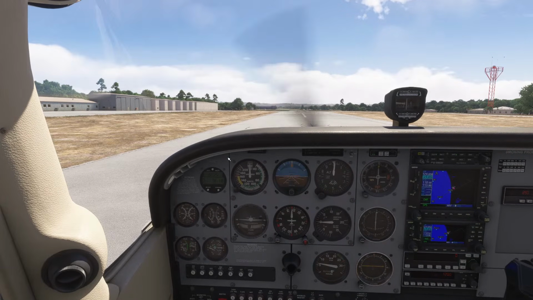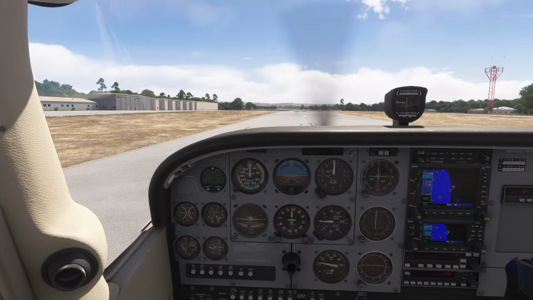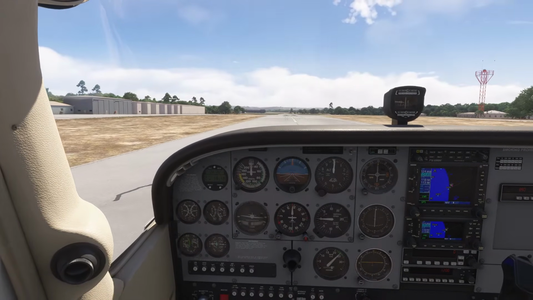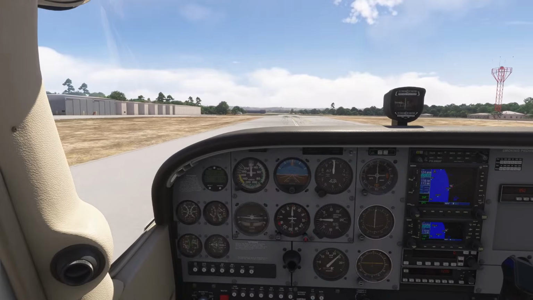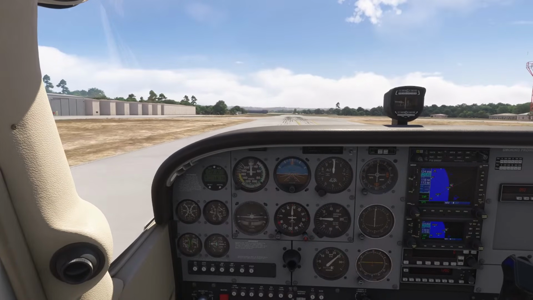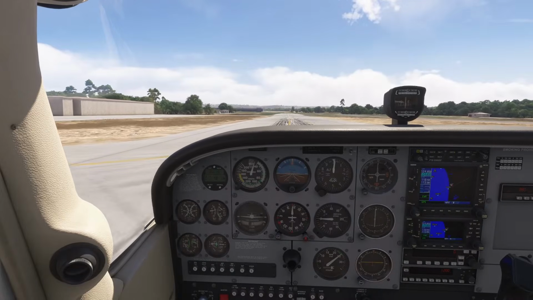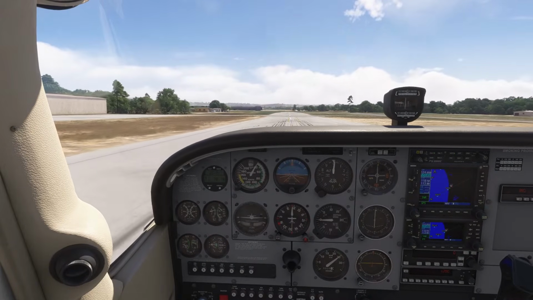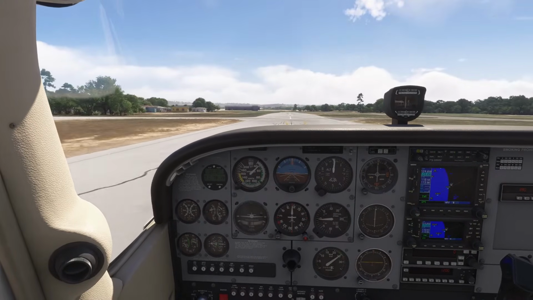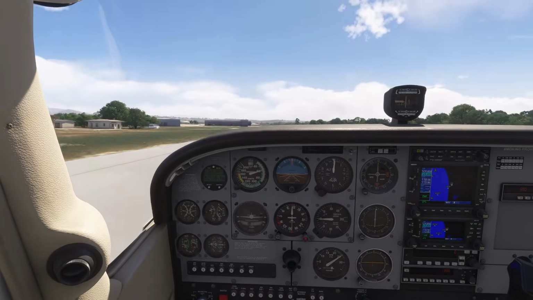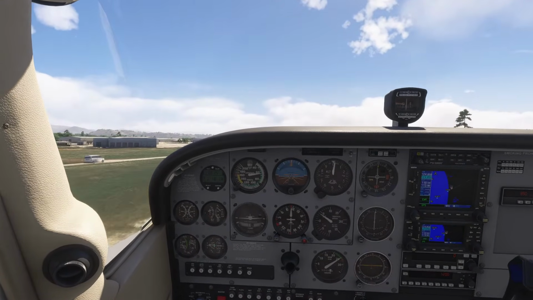Okay, so we are cleared for takeoff. We're going to put the throttle at maximum power. Now, right now, I'm not using any rudder, and the aircraft pretty much is rolling down the runway, no problems. In X-Plane, the weather component forced me to use a little bit of rudder in order to keep the aircraft on the center line. Again, this is not very realistic at all.